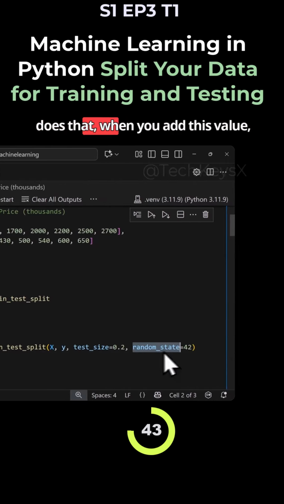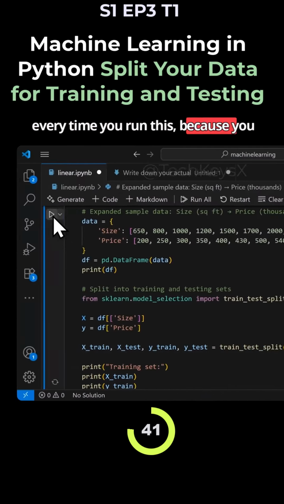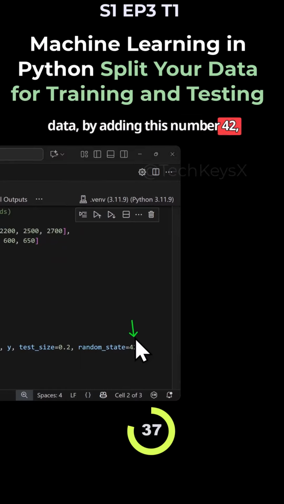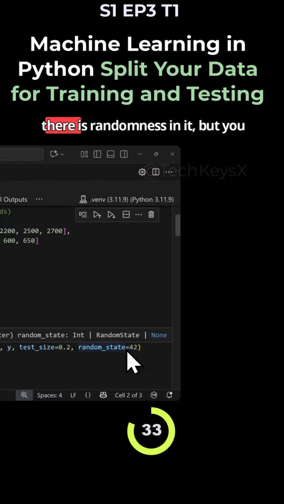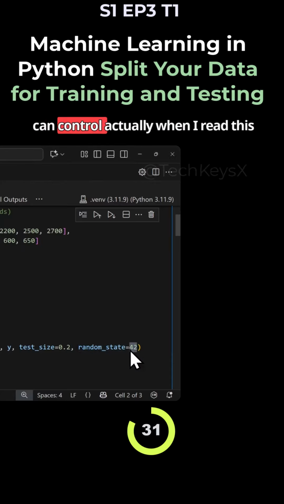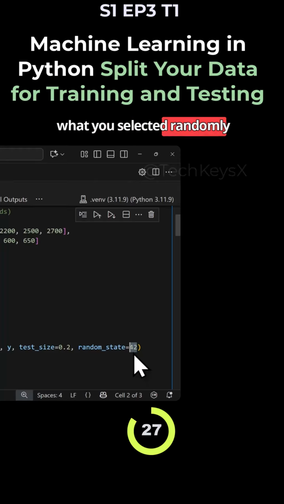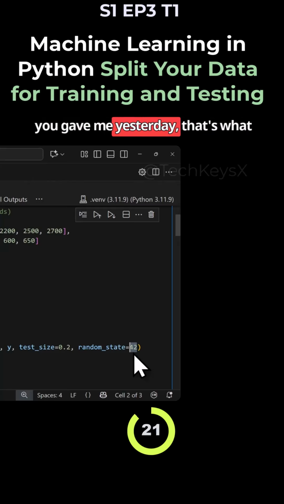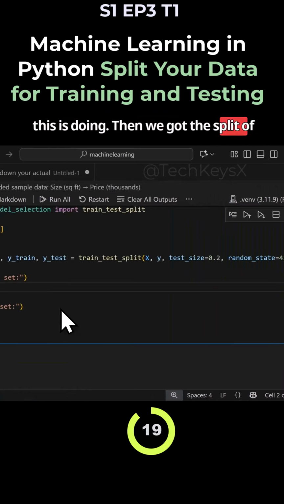And when you add this value, every time you run this, because you don't want to keep changing your splits every time you look at your data, by adding this number 42, again just randomly selected, you can keep the same split. So although there is randomness in it, you can control it: when I rerun this code, I want the same split based on what was selected randomly previously. If you ask the machine to give you some random numbers, and the next day you come back and say, give me the same random numbers you gave me yesterday, that's what this is doing. Then we have the split of the data.